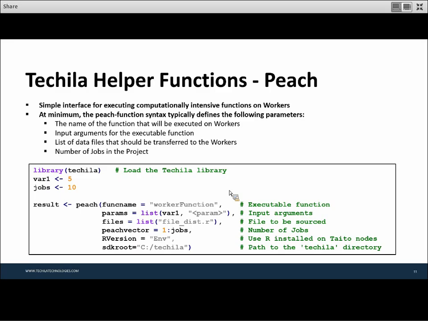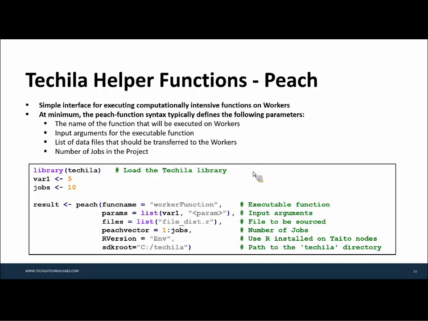And at minimum, you want to define some parameters for the peach function that define what you want to execute. So the name of the function, you want to define input arguments for the executable function. And then you can also define, for example, a list of data files that you want to transfer to the Techila environment from your computer. And then you want to also define the number of jobs in the project.